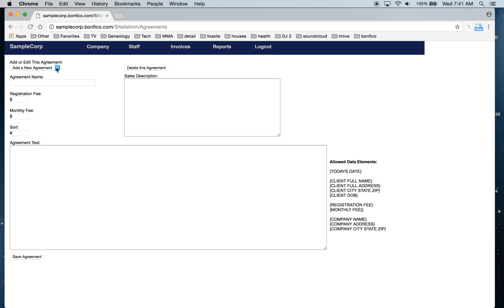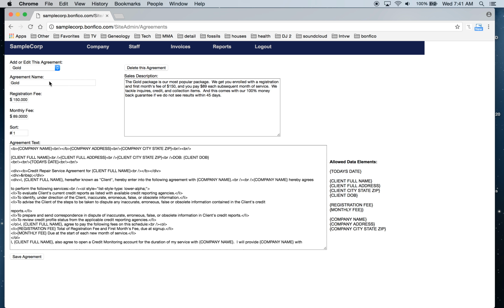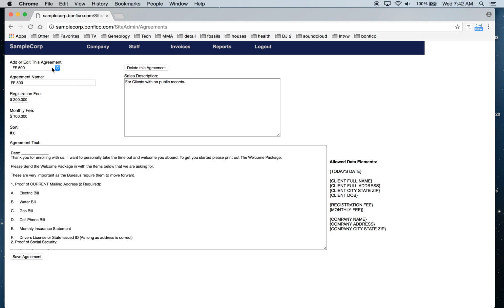If you wanted to look through the existing agreements that we have, a Gold here has a $150 registration fee and an $89 monthly fee. Bronze is a $1 registration fee and a $99 monthly fee. And somebody added a couple of other billing agreements, which is great. I'm glad that you guys are using this system.